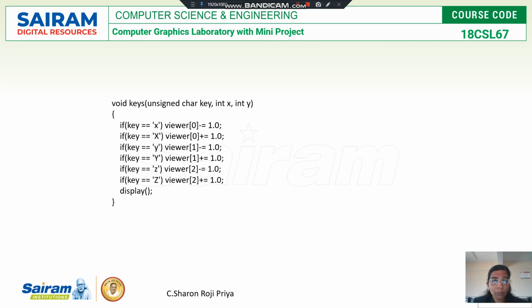So if I press the small x button, I am moving the camera far away from the object along the x-axis. If I press the capital X button, I am bringing the camera close to the object along the x-axis. Next, small y moves the camera far away from the object along the y-axis. Capital Y brings the camera close to the object along the y-axis, so you can view the object bigger in size.